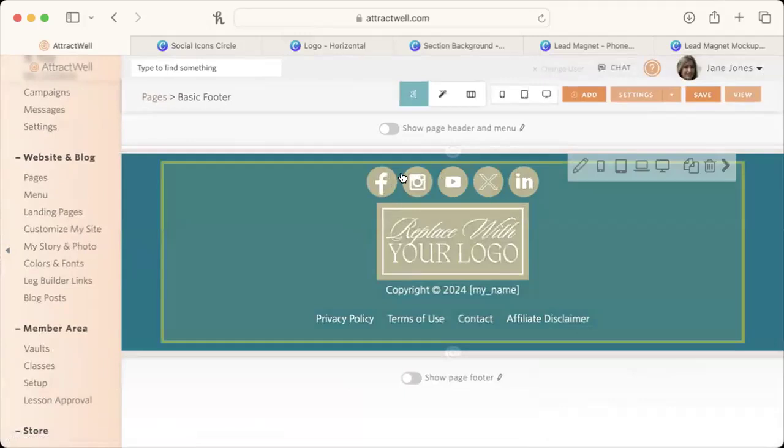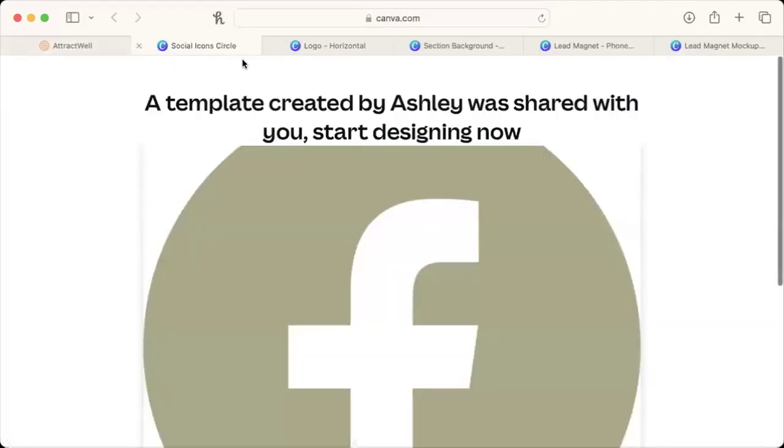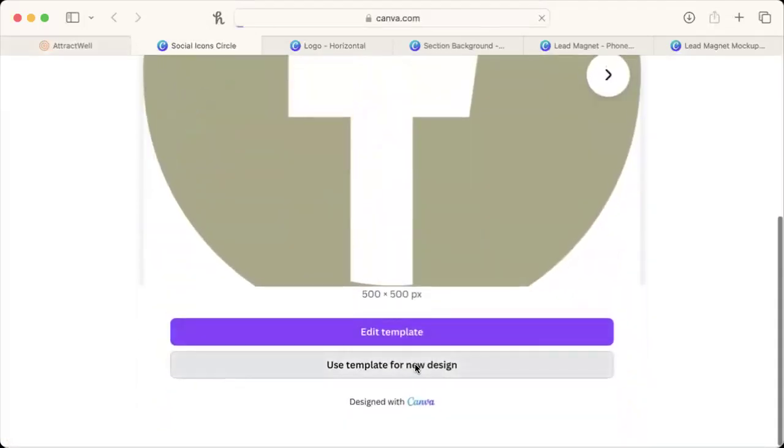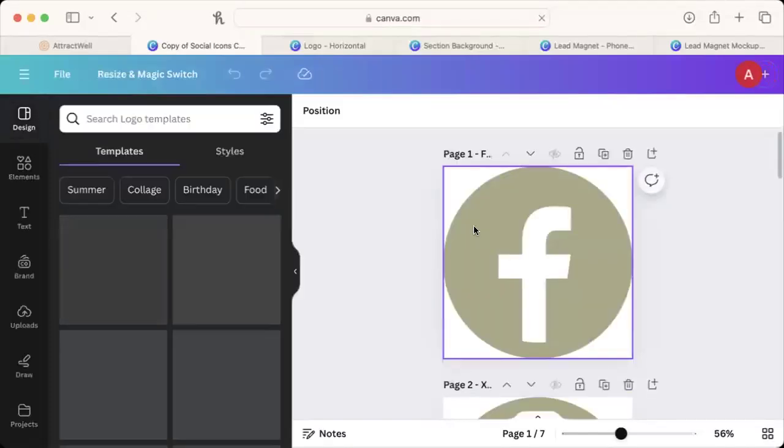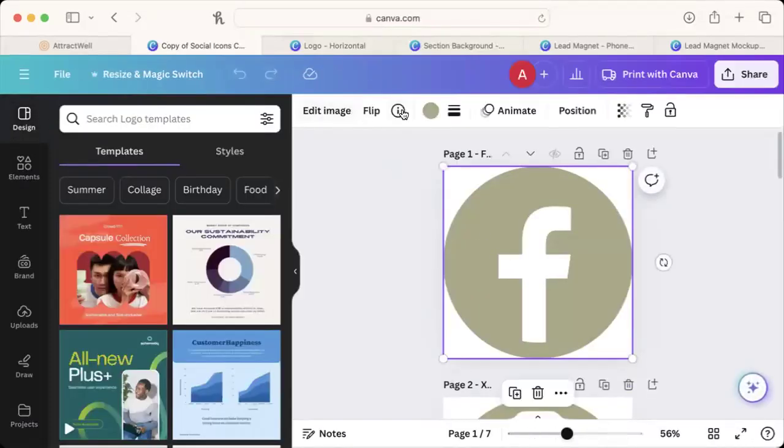Now let's go over to Canva and replace these images and of course our logo here so that we can get this thing completed. So I'm going to use this for a new design. And I'm simply going to go into each of these icons.